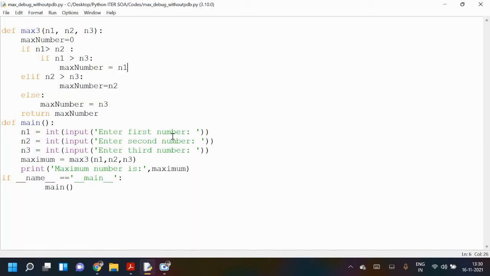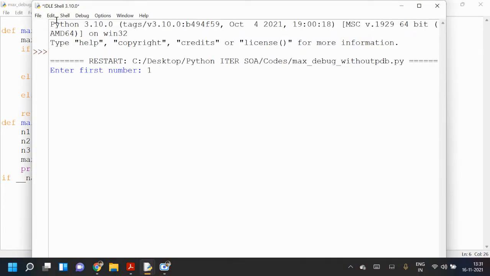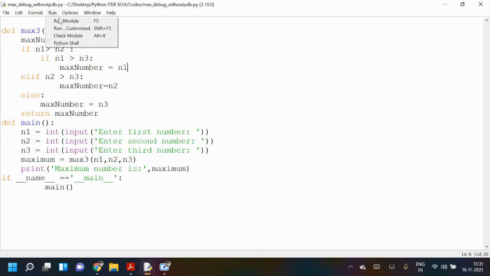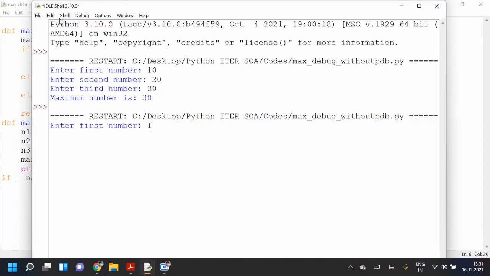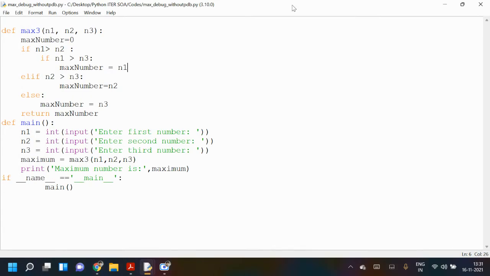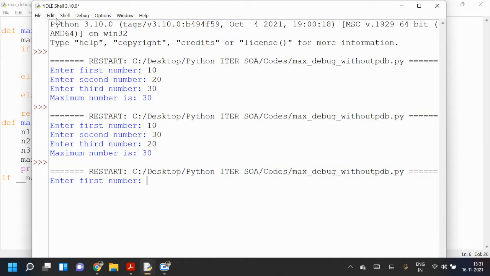Yes, and now I'm running again. So check, run. Again the same thing I'll do: 10, 20, 30. This is all right in the first possibility. For the second, let me run it. 10, 30, 20. This is also all right. That's why we have different test cases, because for a few you may get it right, but for all possibilities we are checking.